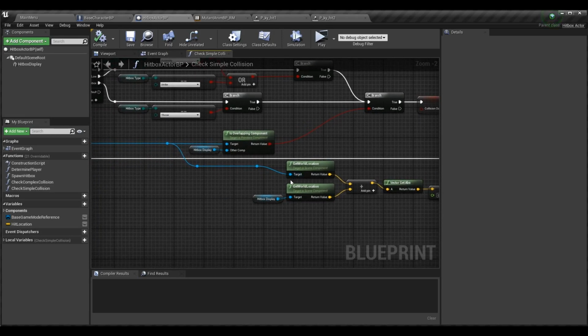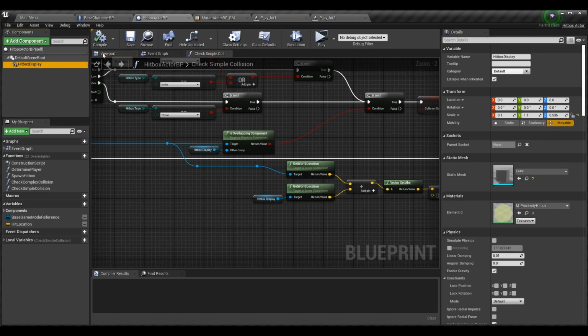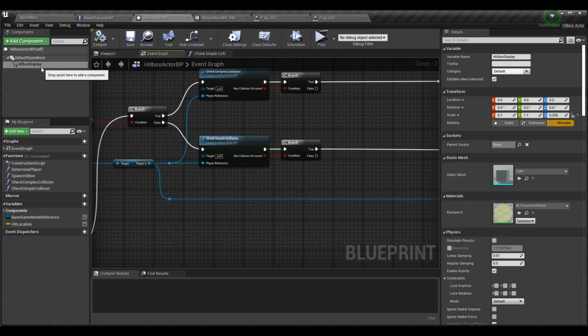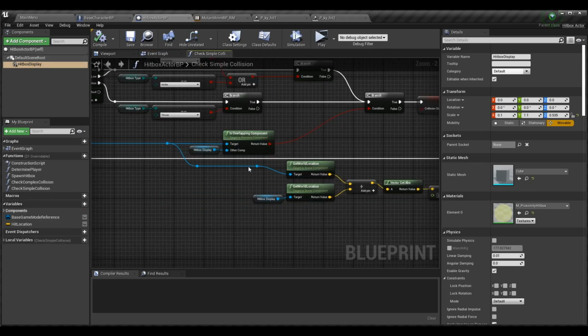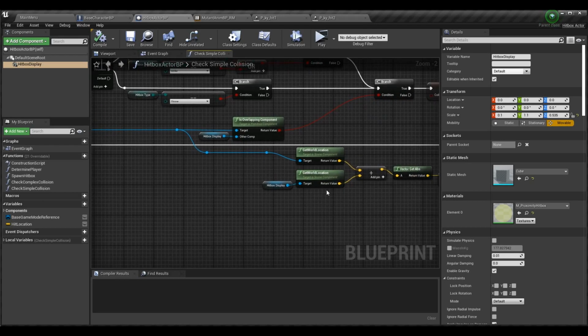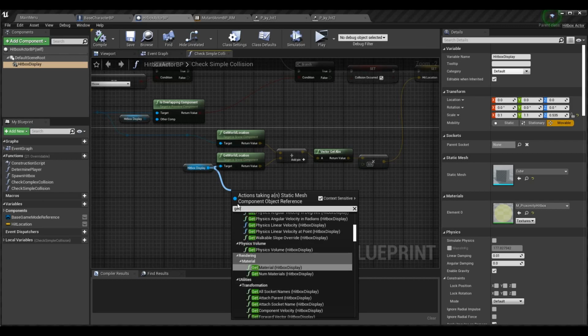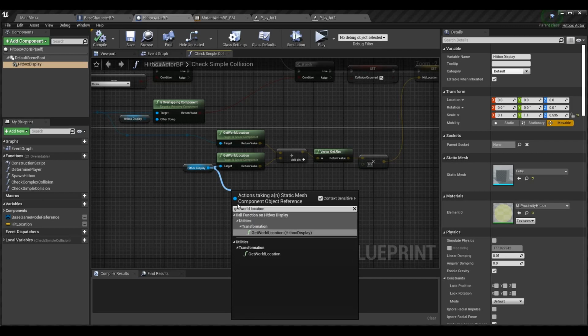And so the 2 components that we need the location of are the hurt box and the hitbox itself. Hitbox display is the static mesh of this hitbox. Can't see anything in the viewport, but see how I have this material on it and this cube? This is the hitbox. Hitbox display is just the static mesh component that is here to check collision against. So we have the hitbox display and we get the world location. That's done by literally get world location. Nothing hidden here.